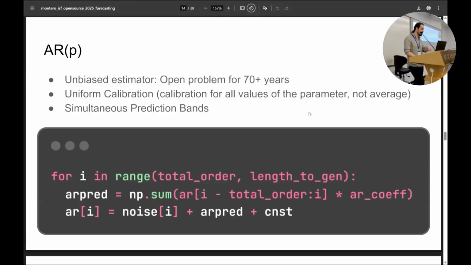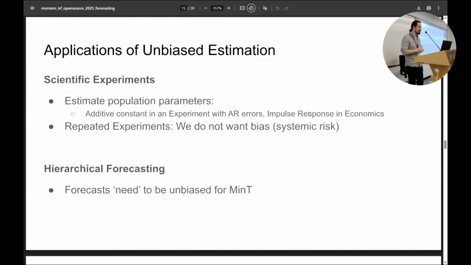And also another interesting problem that I'm going to show is simultaneous prediction bands. So when you want the coverage for the full prediction path, not the marginal for each horizon. Anyway, simulating AR(p) is also trivial, and we can simulate many per second. So this is not a scaling issue. It's another important point that I want to make.